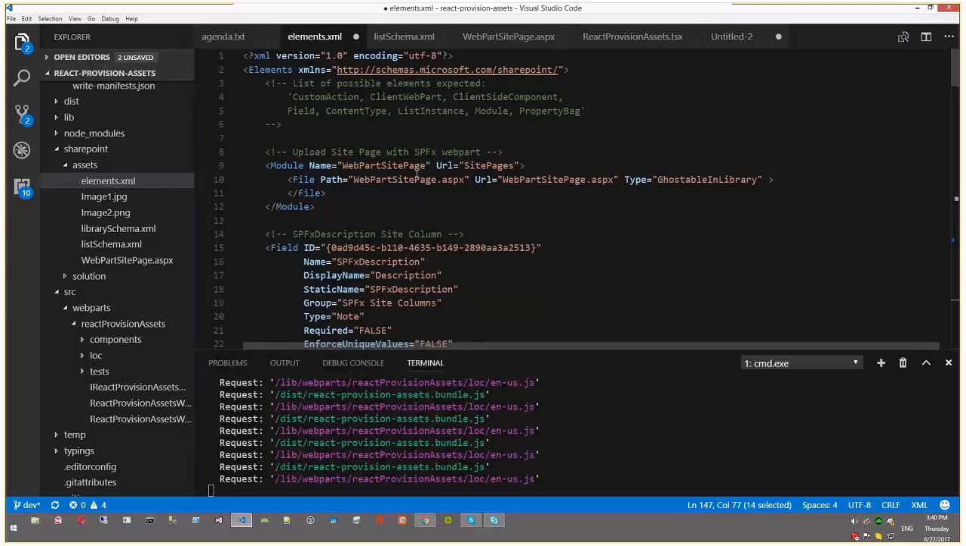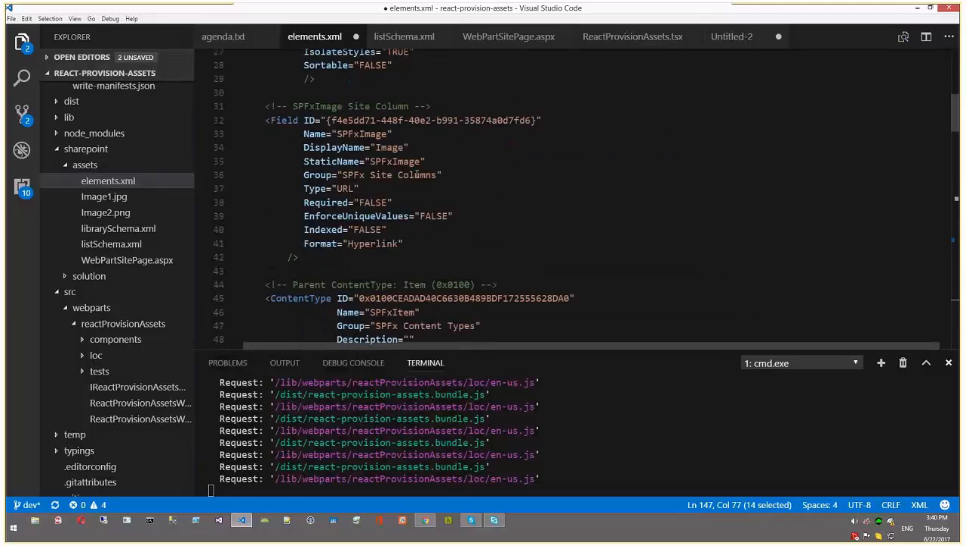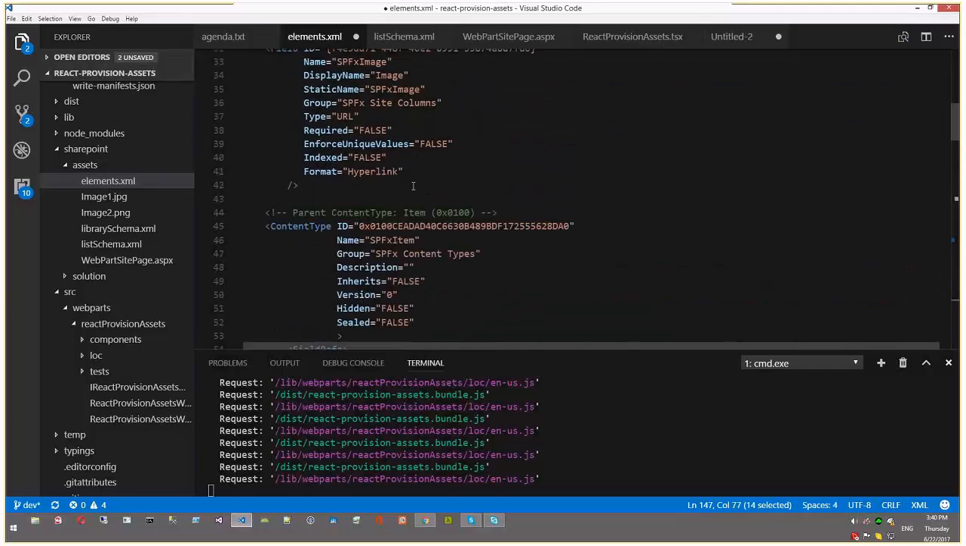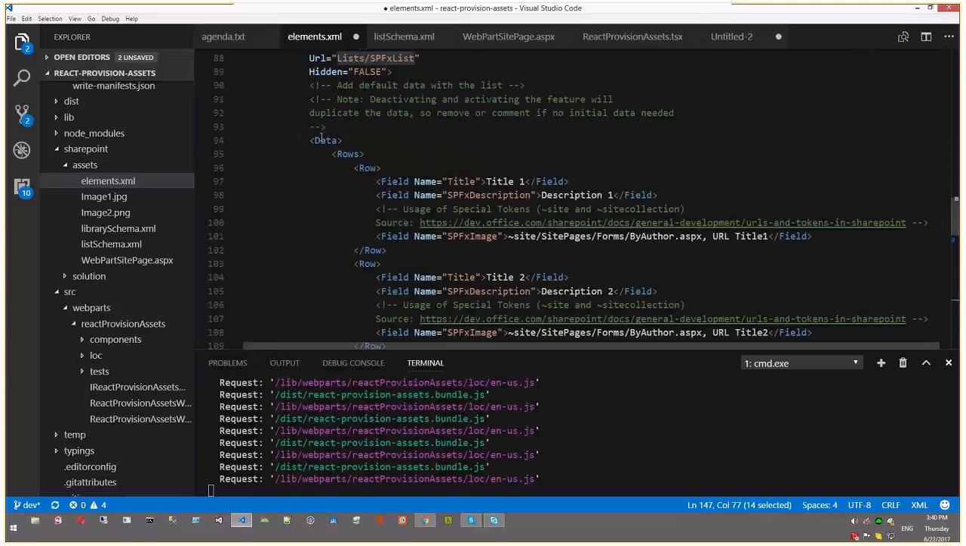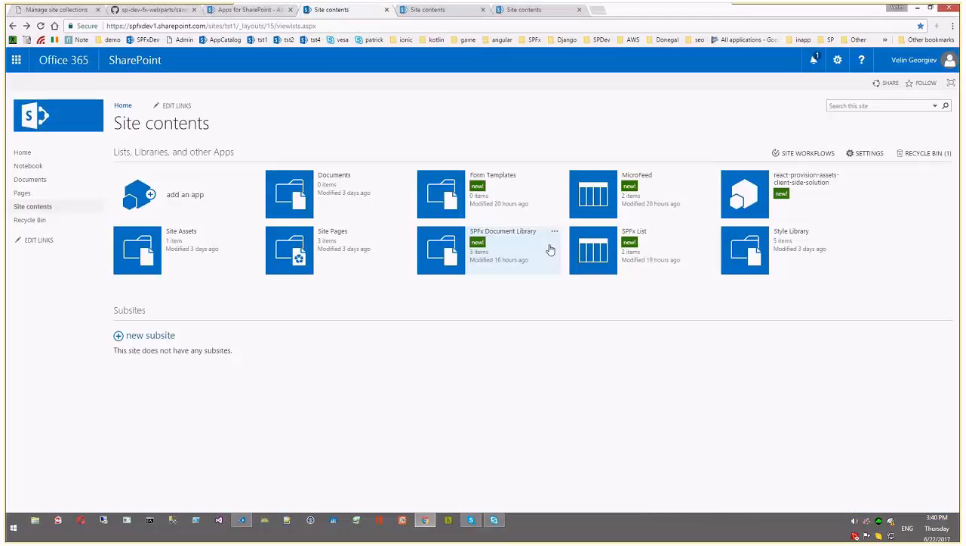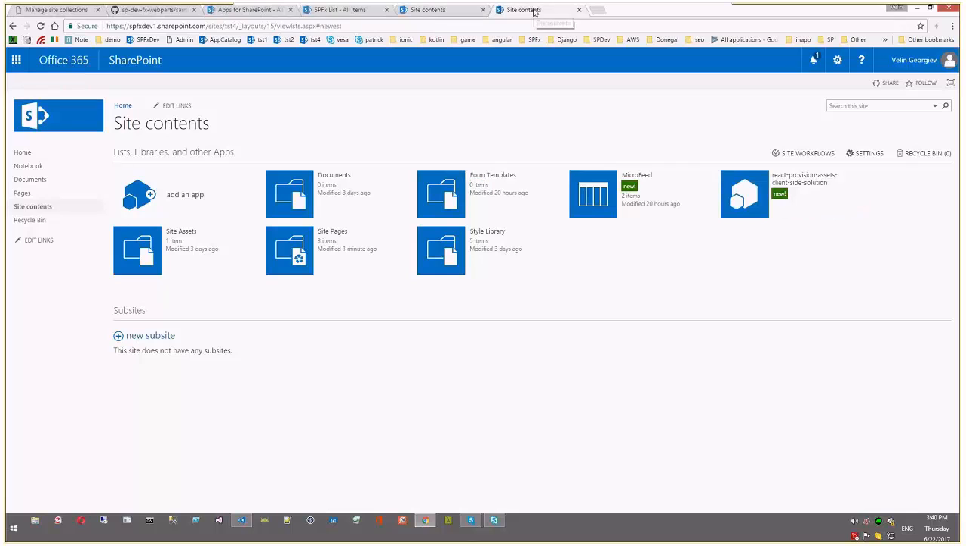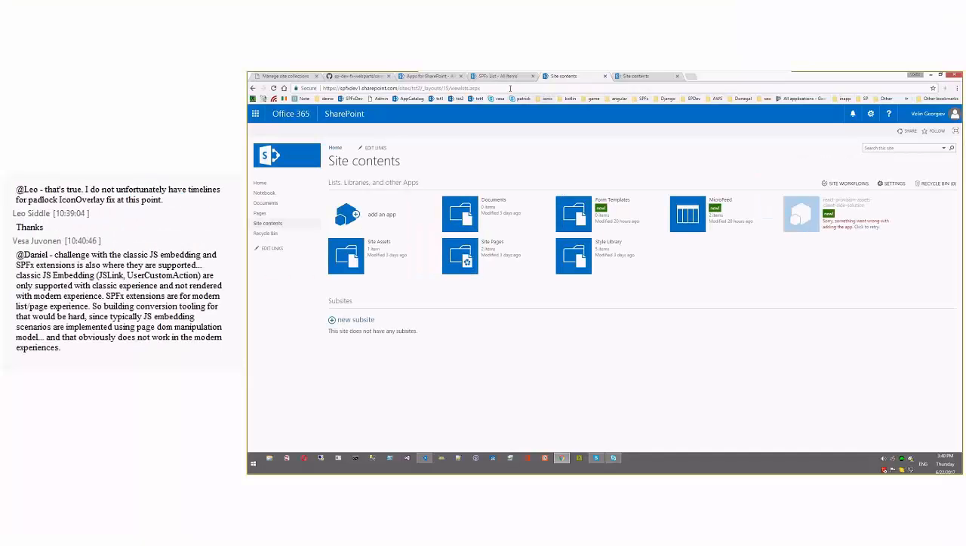Another interesting thing might be the test data that I've put here. As you can see, with the list instance, we can specify data, and this data will be displayed here. If we open that one, we'll see the data. But this should not be done, I guess, in production. There should be another mechanism that you have to use to provision data.